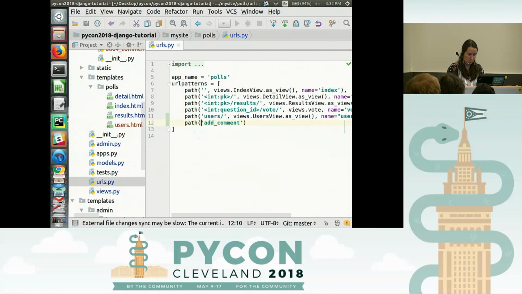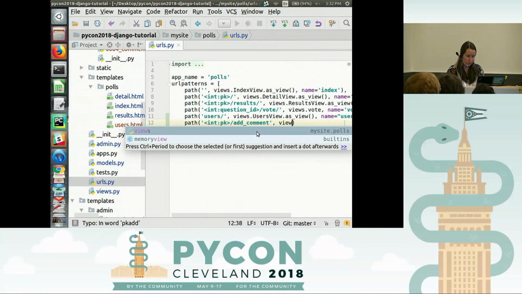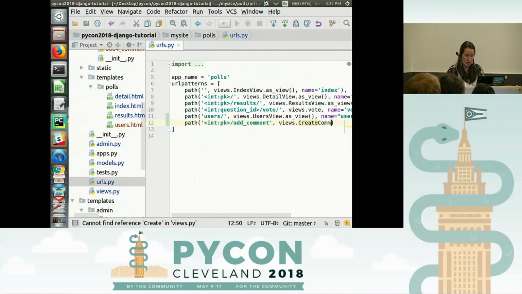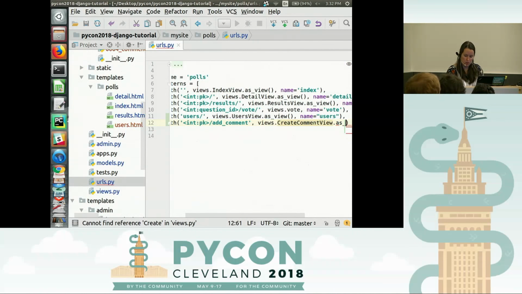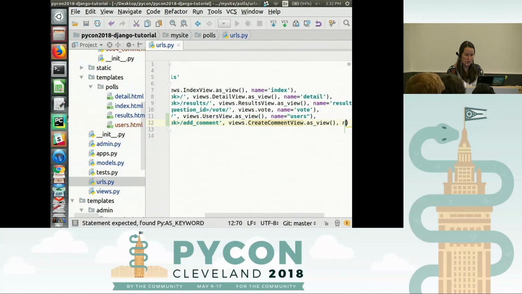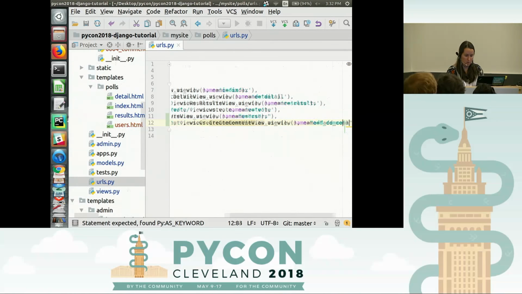Right. We're actually going to do, because we need to know which view, question we're adding a comment to. We're going to create a view. We'll call it create comment view as view, and we'll give it a name. Add comment. Wow, that got long.